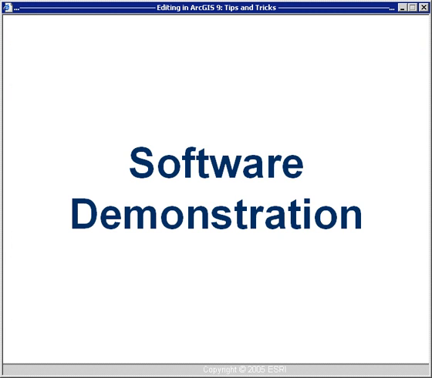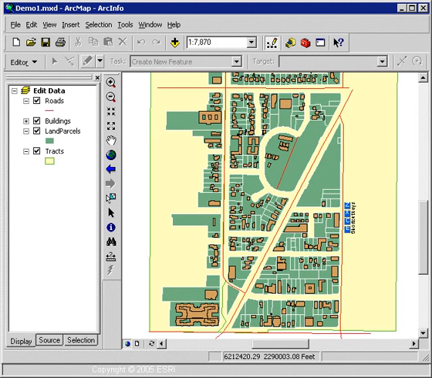Well, I hope you've enjoyed this last topic. Let me illustrate some of these things for you during a software demonstration.